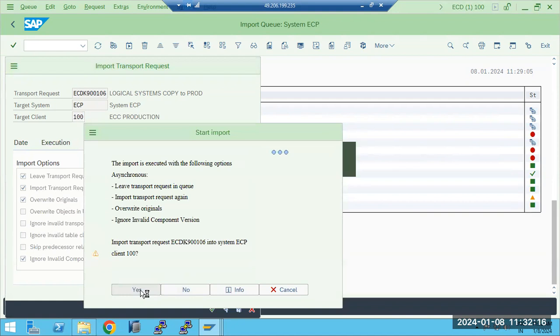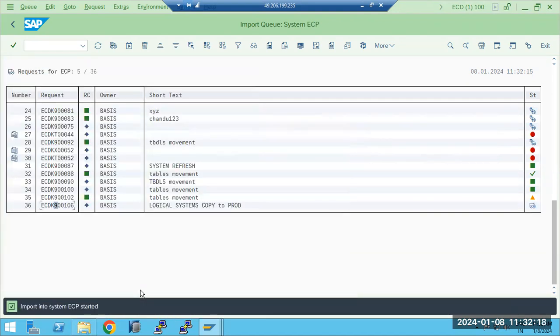Okay, then the request will be imported here. See here, there is a truck symbol, import started, which means the data is getting imported into the ECP system. So import is running here, means the data is getting imported. So it is done, the truck symbol is gone. But here the color has come, green status means it is 0. Green means it is successfully imported.